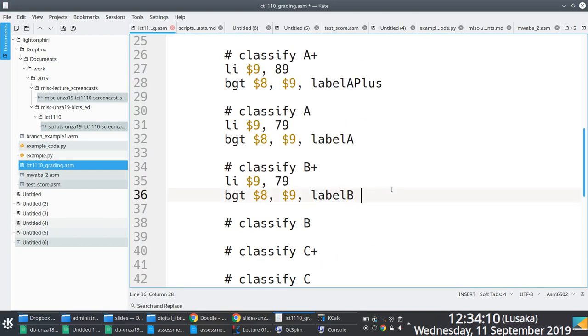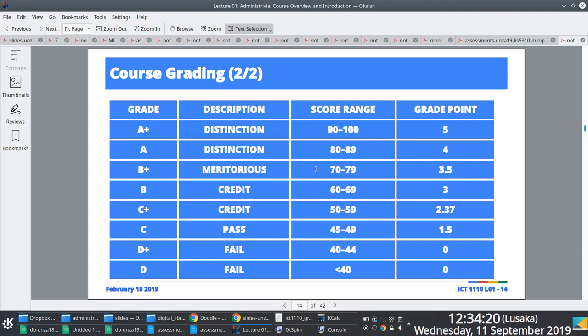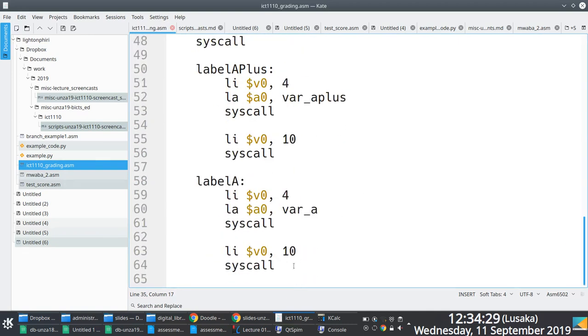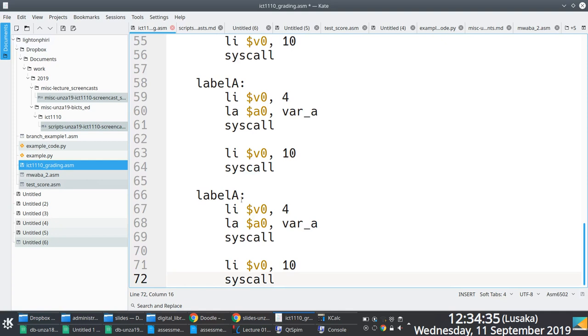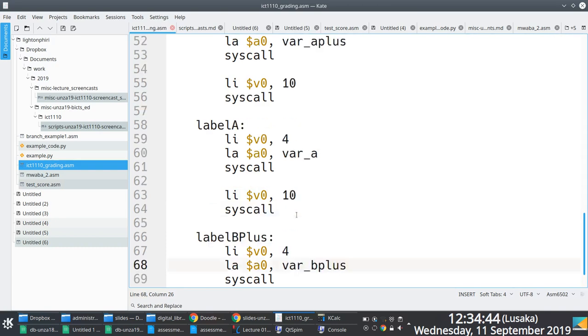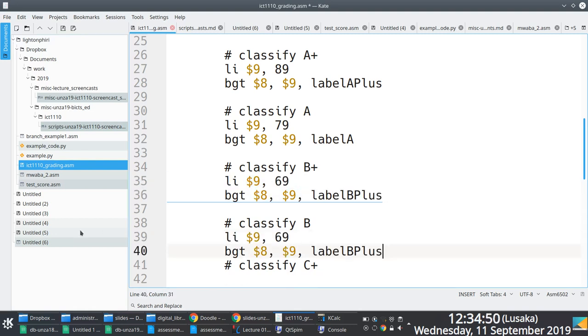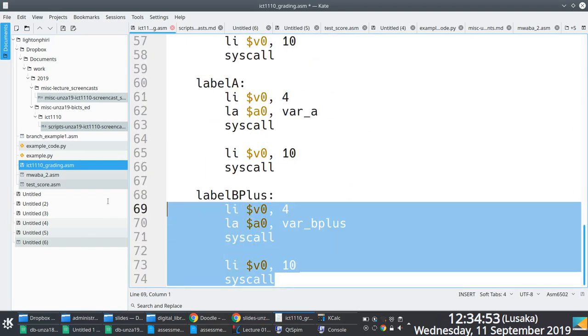What is this code? Oh, we don't have a label B plus. So we're gonna go to B plus. But a B plus has a threshold of 69, right? Do you understand what's going on here? You come down here, and then you're gonna have a label called B plus. This has to be B plus because we have a B plus text up there, right? Again, for B, it's the same stuff. Do you understand what's going on here? I'm just copy pasting.